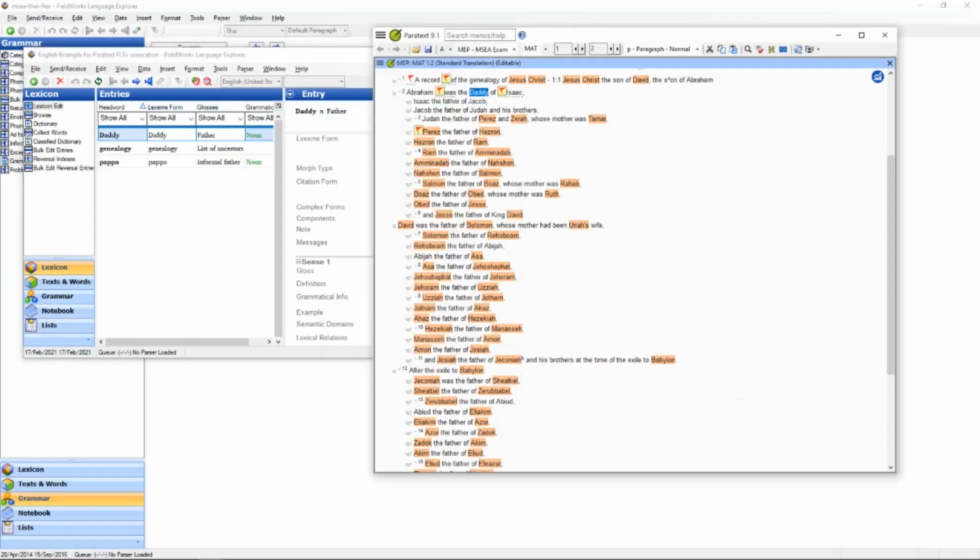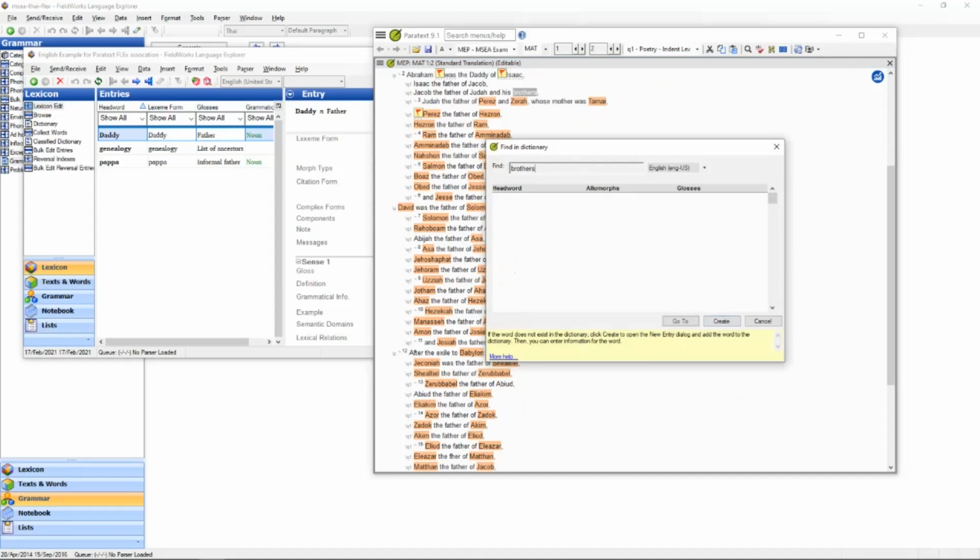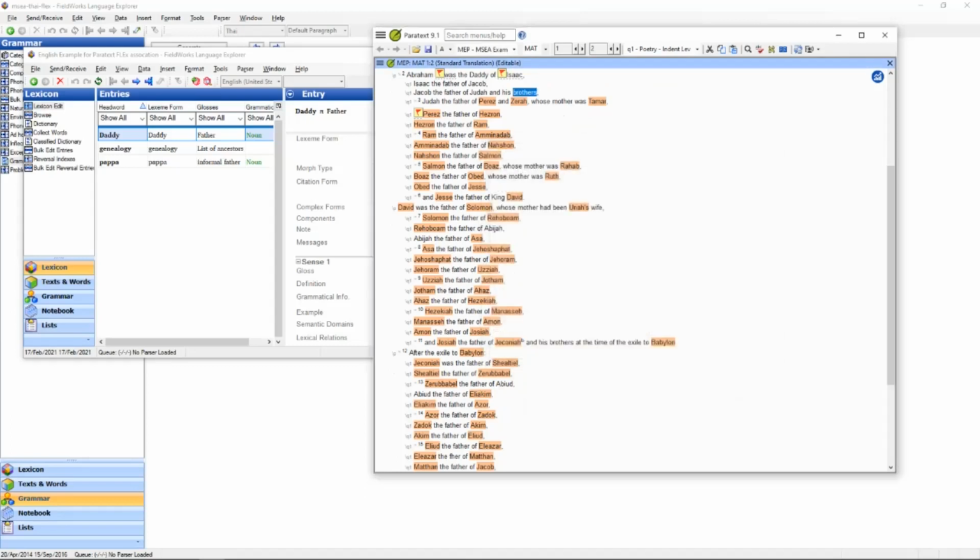Another thing you can do, you can click find in dictionary. Like, I don't have brother, I can actually create the word brother if I want to in my lexicon. But that is another way you can use your lexicon. So I'm going to get out of this.